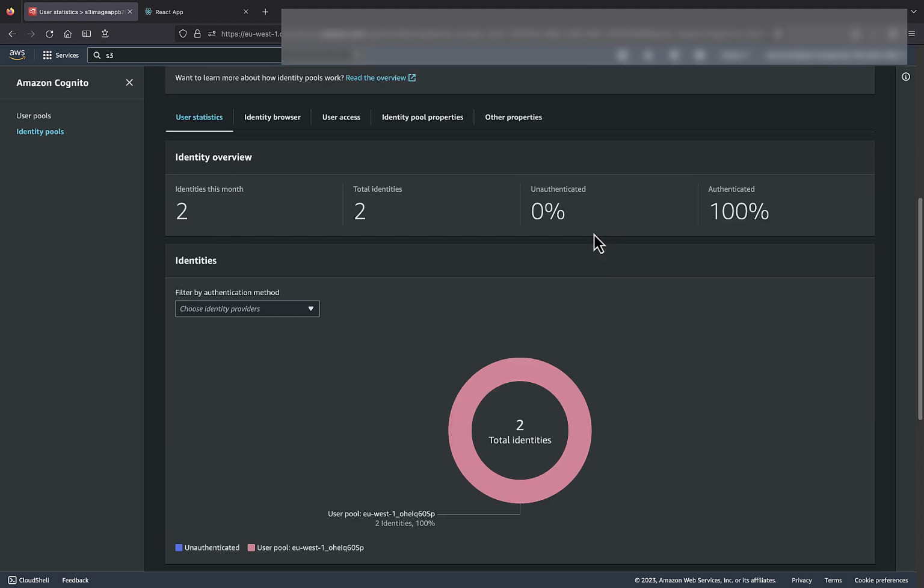We can see top-level user statistics, including how many identities have been created this month, the total identities in the pool, and the percentage of unauthenticated versus authenticated identities. And there are also some graphs here that show the authentication methods and identities over time.